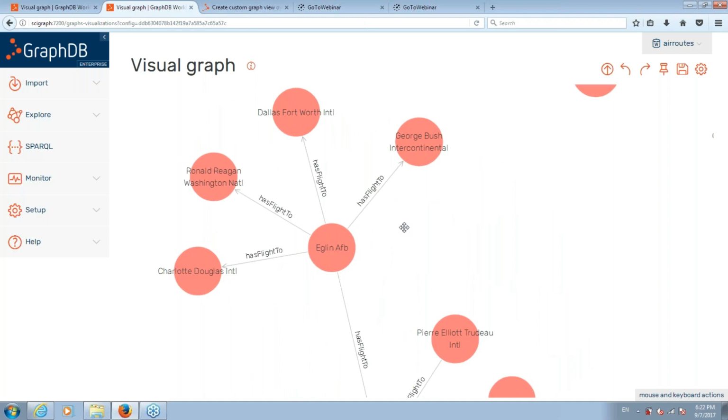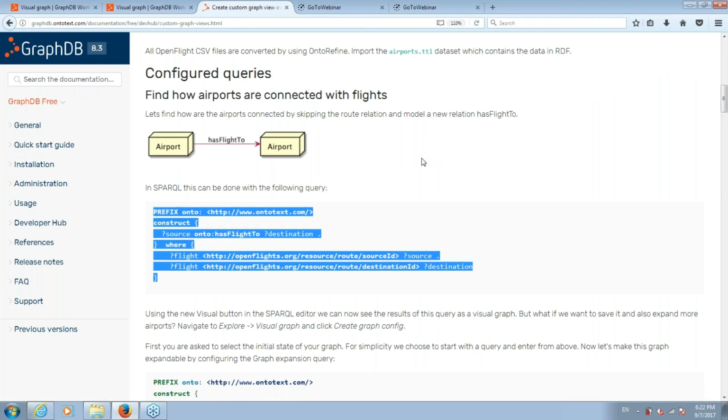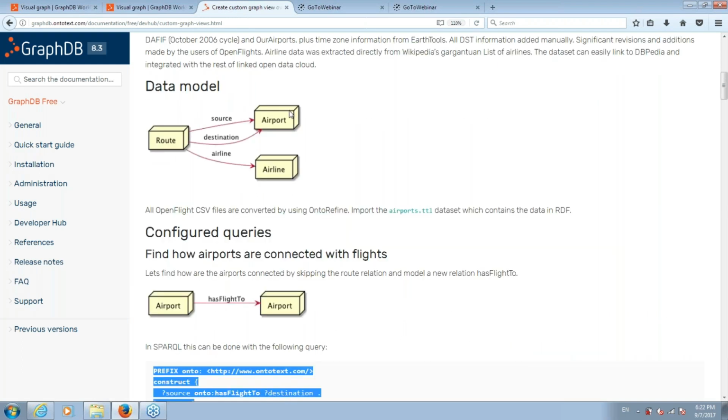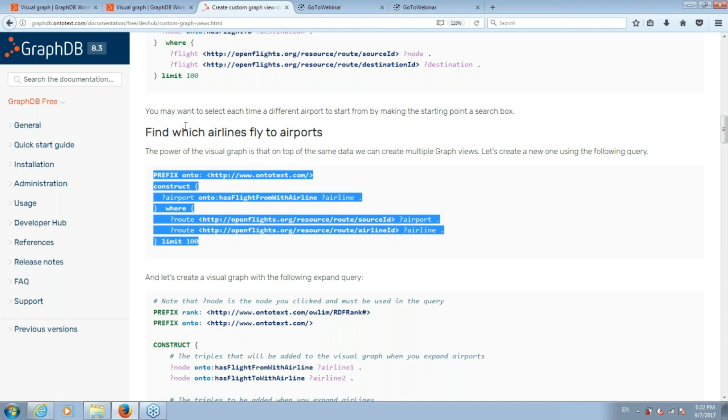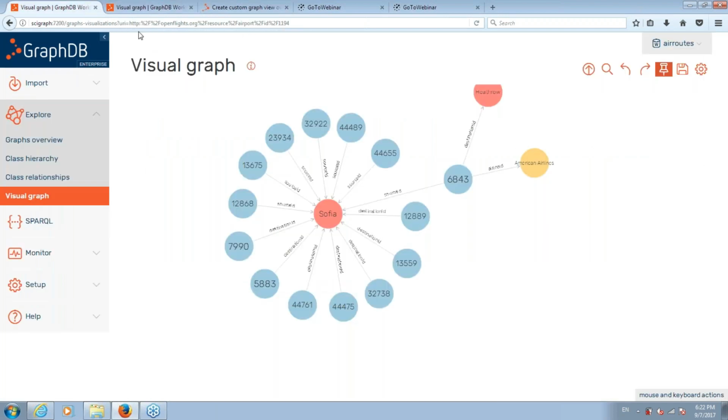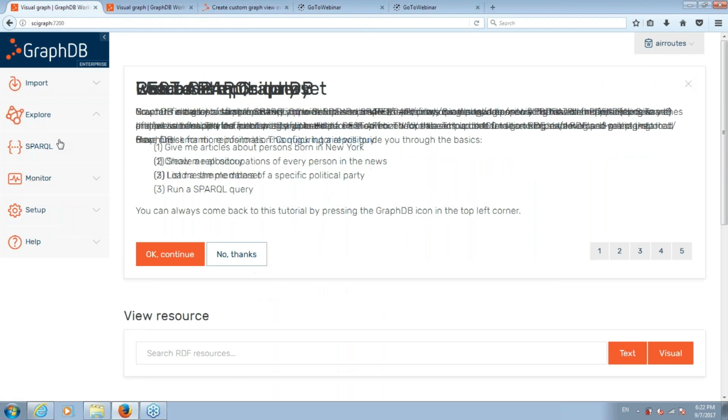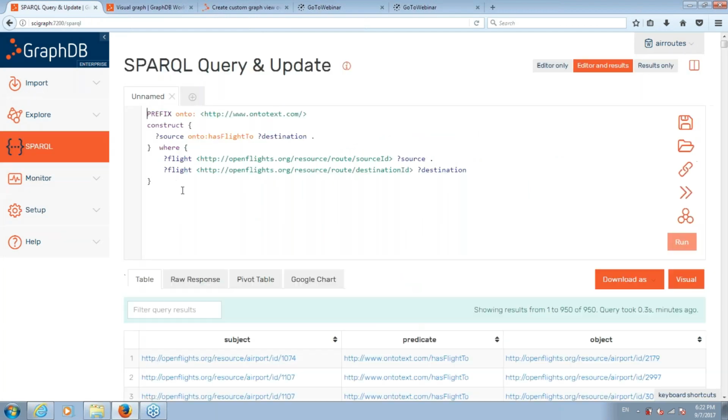That is nice, but one of the powers of the visual graph is that you can create more than one visualization over the same data. As I said before, we have in this data not only routes flying from airport to airport, but also airlines. So what if what we are asking is which airlines fly to an airport? Again, I have one very simple query for you. Okay, so let's go to the SPARQL editor and try to execute this.